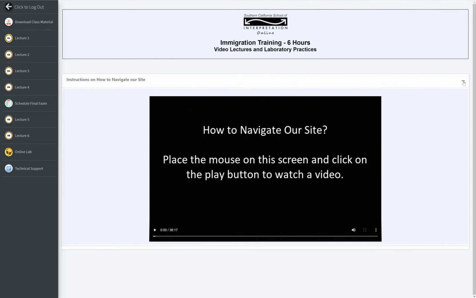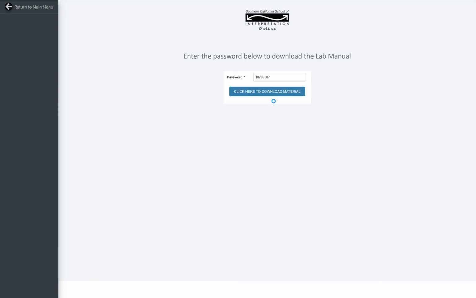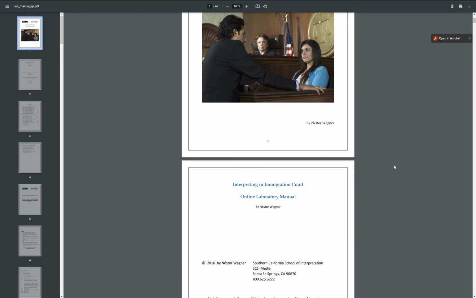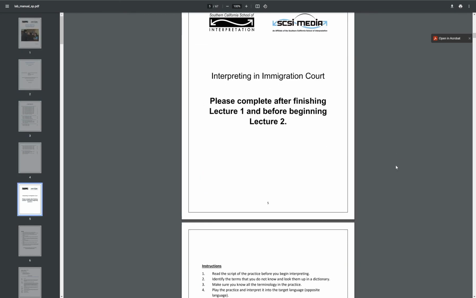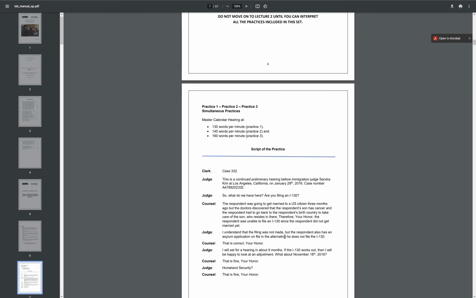This part here is the video that you're watching. You can minimize it if you like. Last information, I should say, let's look at the laboratory manual so you can see what's in it. You can put your password. And when you go to the laboratory manual, this is for Spanish, so you basically have the scripts, all the scripts of the practices. So you see these are all the practices, and you can see the script of each practice.